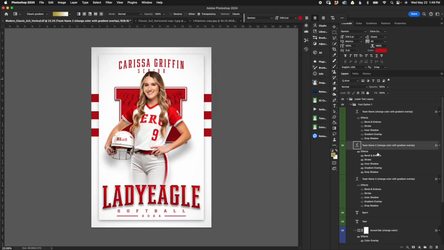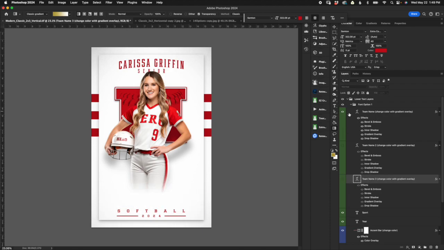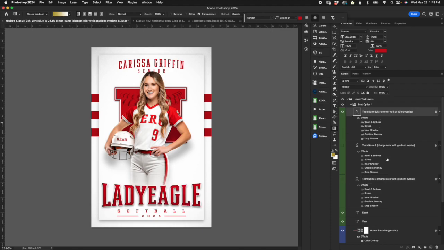Let's get out of that. And then we have just a regular arch. And it's adjustable the same way. I won't walk you through all of that. Let's take a look at some of the layer effects that we have here. We've got a bevel emboss.